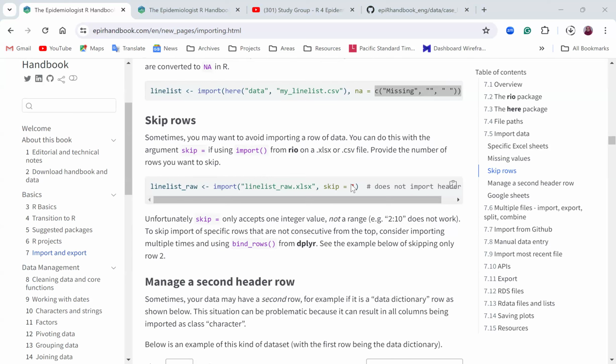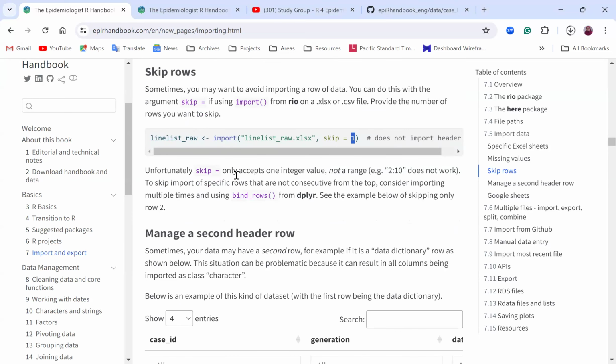So here is just one, the first row. Provide the number of rows you want to skip. So unfortunately, the skip argument here only accepts one integer value, not a range. Oh, that's a setback here. But for read underscore CSV, I think we can take out multiple rows.